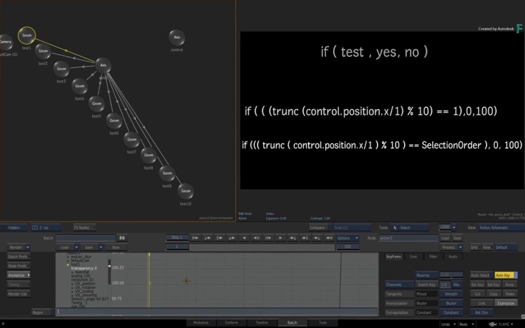A little up arrow. Hit enter, and now it takes, because there is something called control, and it has a position of X, and so it works. Okay, well, that's basically the hard part.